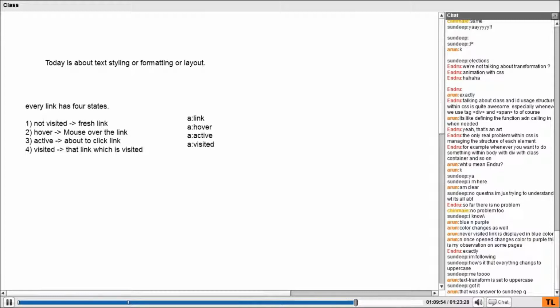So every link is visited. That's the reason this gives that. Now you see I've changed the background on hover to red. Okay, that's more about the styling of the links.